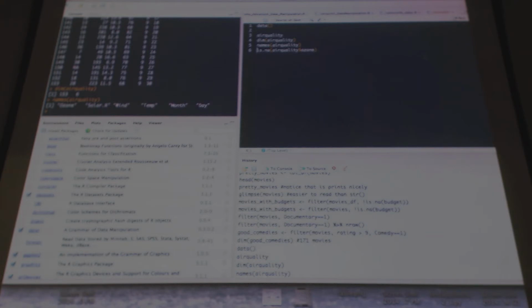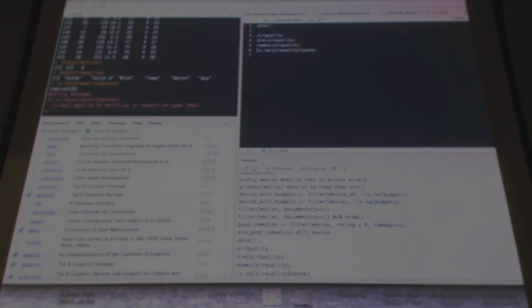FALSE means that it was not an NA value. TRUE means that it is an NA value. So I hit enter there. Case sensitive? Ozone? Ozone, yes, it is case sensitive. Yes, R is case sensitive, thank you.